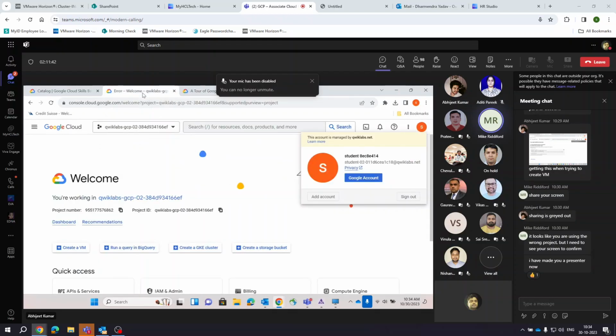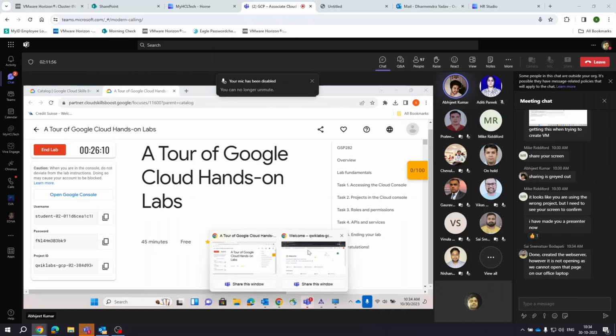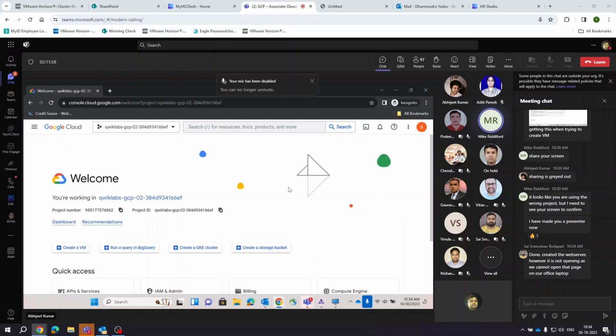And what was this one? Yes, that is your lab instructions. You can close the other tab. You can close that one and just use the incognito one. Okay, one second. Because now you're in the correct project with the correct user.